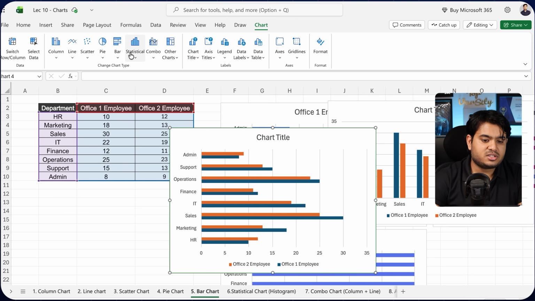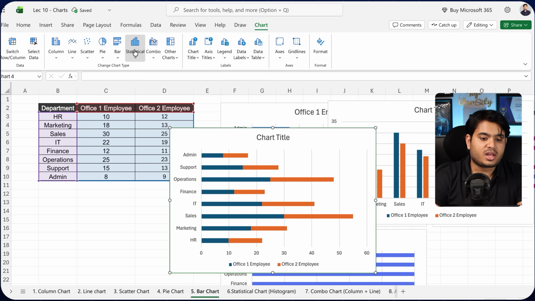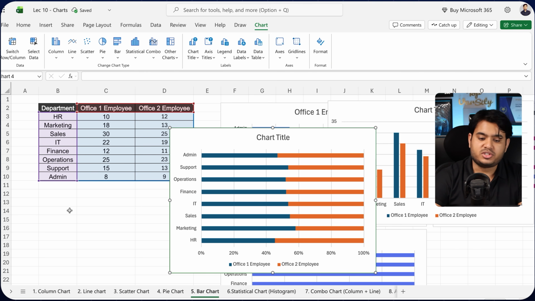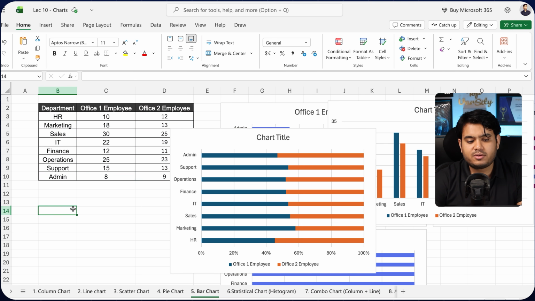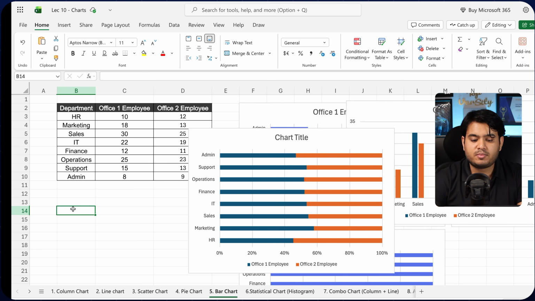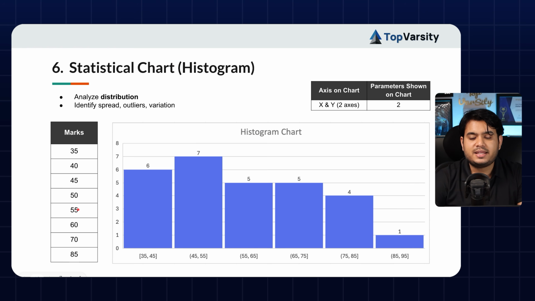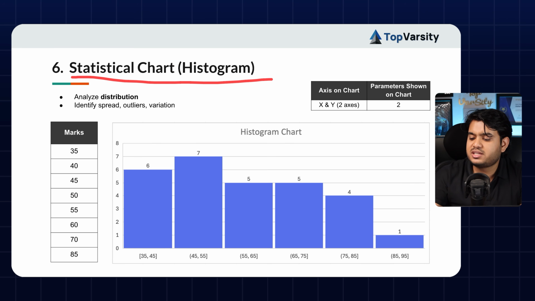Also, you can change it from here. For example, if I'm going to bar, you can change to stack bar. It will stack it. Or if you want to go with your 100% stack bar, you can change it accordingly. Whatever examples we are seeing here, the link of this sheet will be in the description. You can go there and download. Next is the statistical chart, histogram. This will cluster the data.